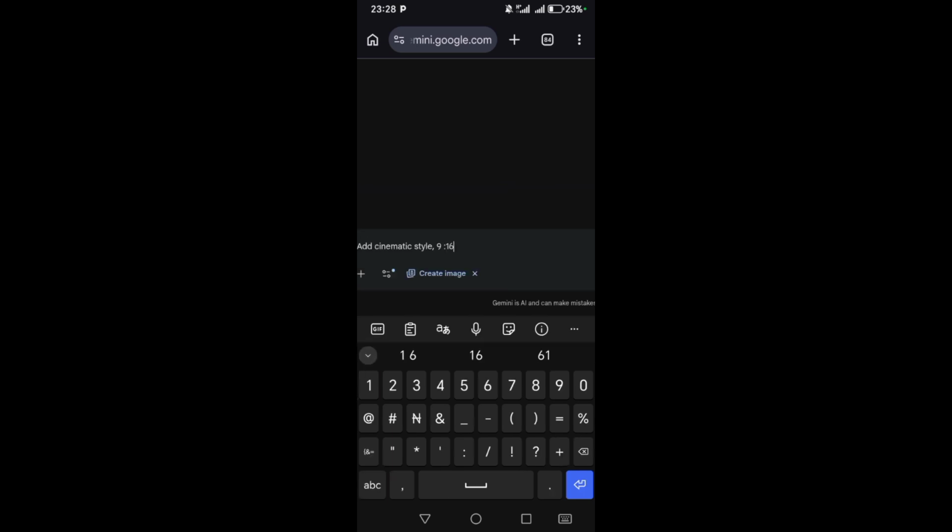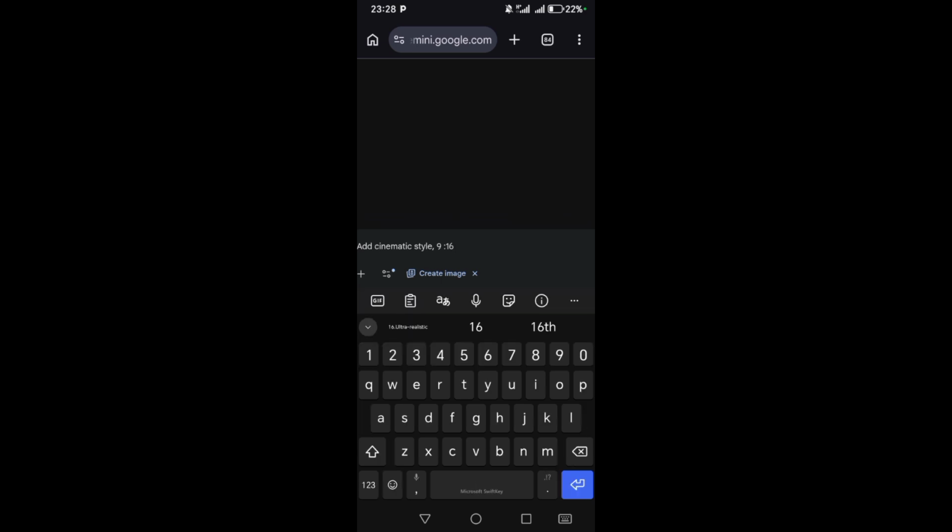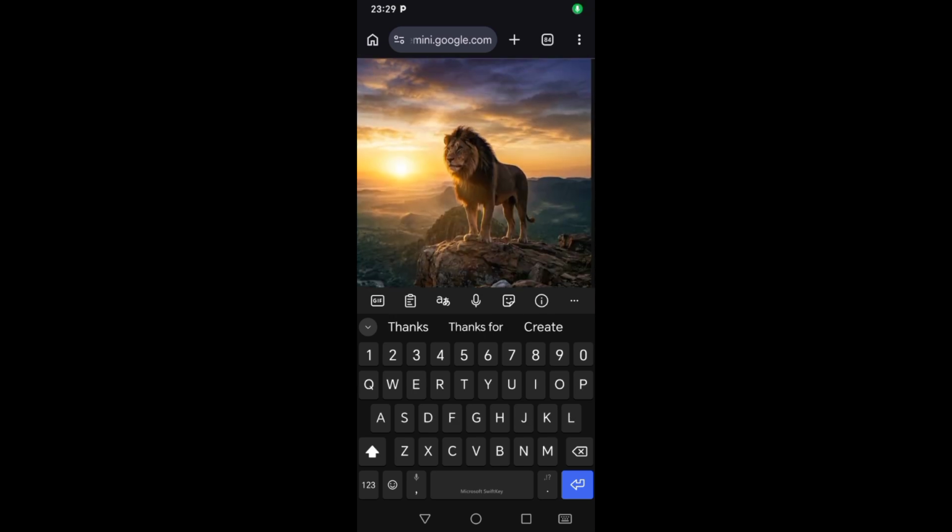For the purpose of this tutorial, I'm going to choose 9 by 16. 9 by 16 is for TikTok, Instagram and Facebook Reels, and YouTube Shorts. But if you're making long form YouTube videos, choose landscape, which is 16 by 9. Okay, so I'll write "to the above image." Then I'll click send. Now the image has been generated.